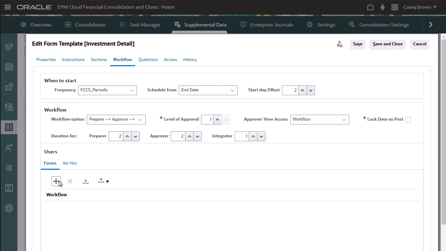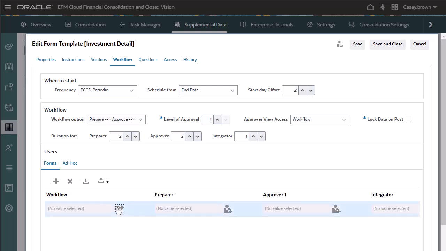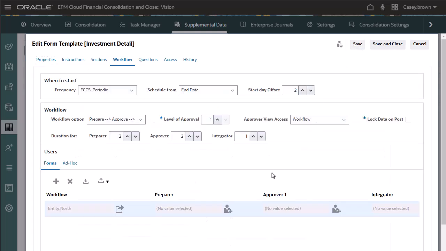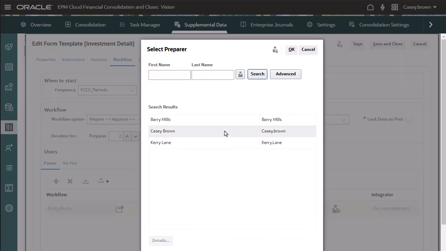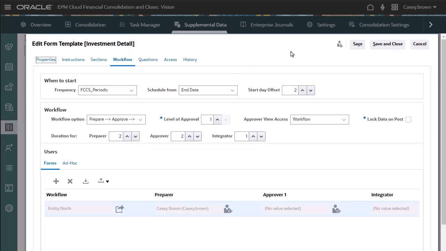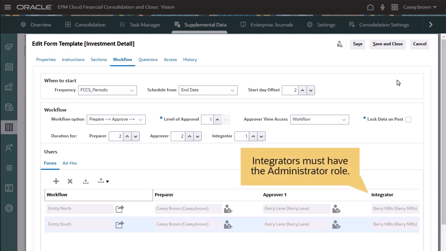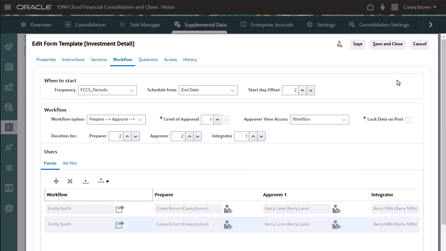In the workflow section, you add the entities for which forms will be created when the template is deployed. Assign users to the workflow activities for each entity. The same user cannot be both preparer and approver. The preparer and integrator users can be the same. Integrators must have the administrator role in Financial Consolidation and Close. I'm done configuring workflow for this form template, so I'll click Save and Close.